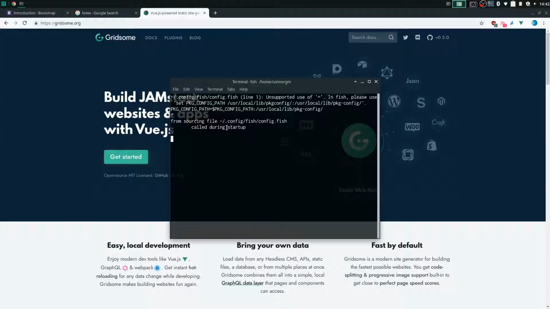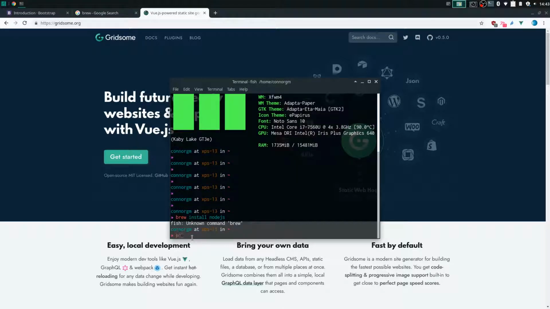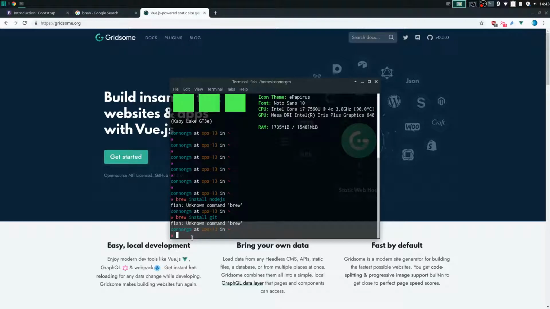Alright, so first of all, we need to download Node. The way you do that is, if you have Brew, you type brew, or if you have Chocolatey, you type choco, or for me, I write pacman. But yeah, you write choco or brew, and then install, and then nodejs. So just replace that with whatever you're using. So brew install nodejs, and then once that's done, brew install git. I don't have Brew, so I can't run it, but I've already got these installed.